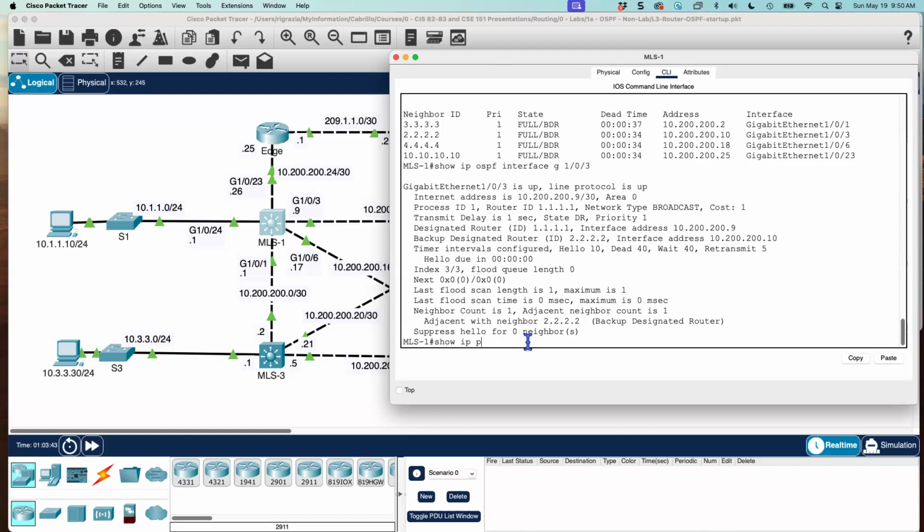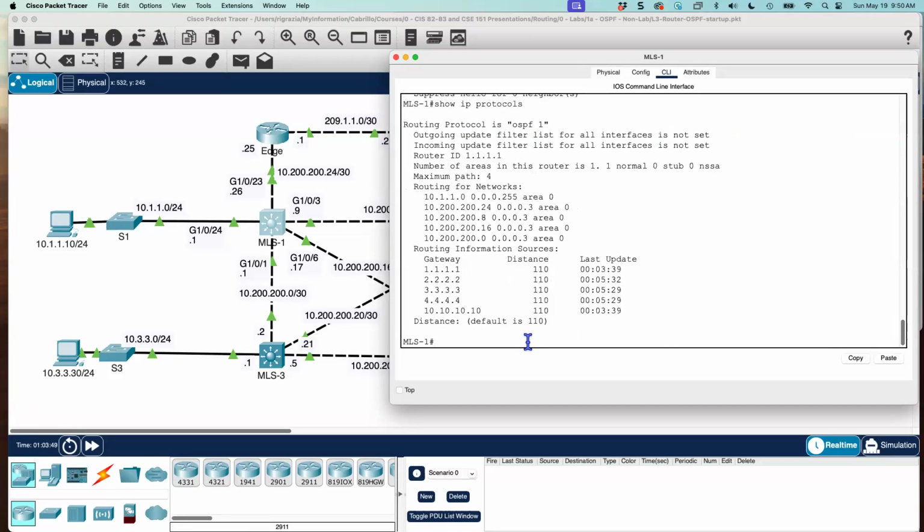So much good stuff. How do you spell protocols? Let's see. There we go. Okay, so this tells me any information I'm running as far as my dynamic routing protocols.